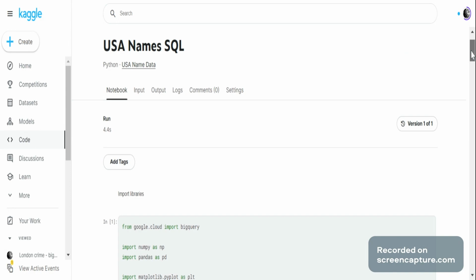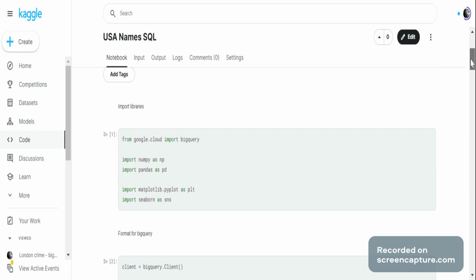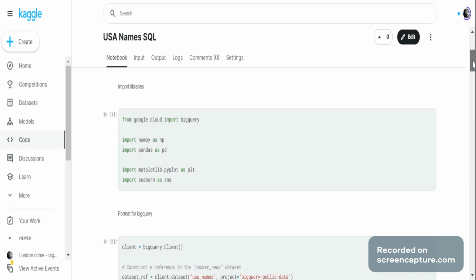So we've got USA name SQL. That's the name of this Jupyter notebook. I didn't put a problem statement because this is my first SQL file. But as I become more proficient in it, I will make problem statements.